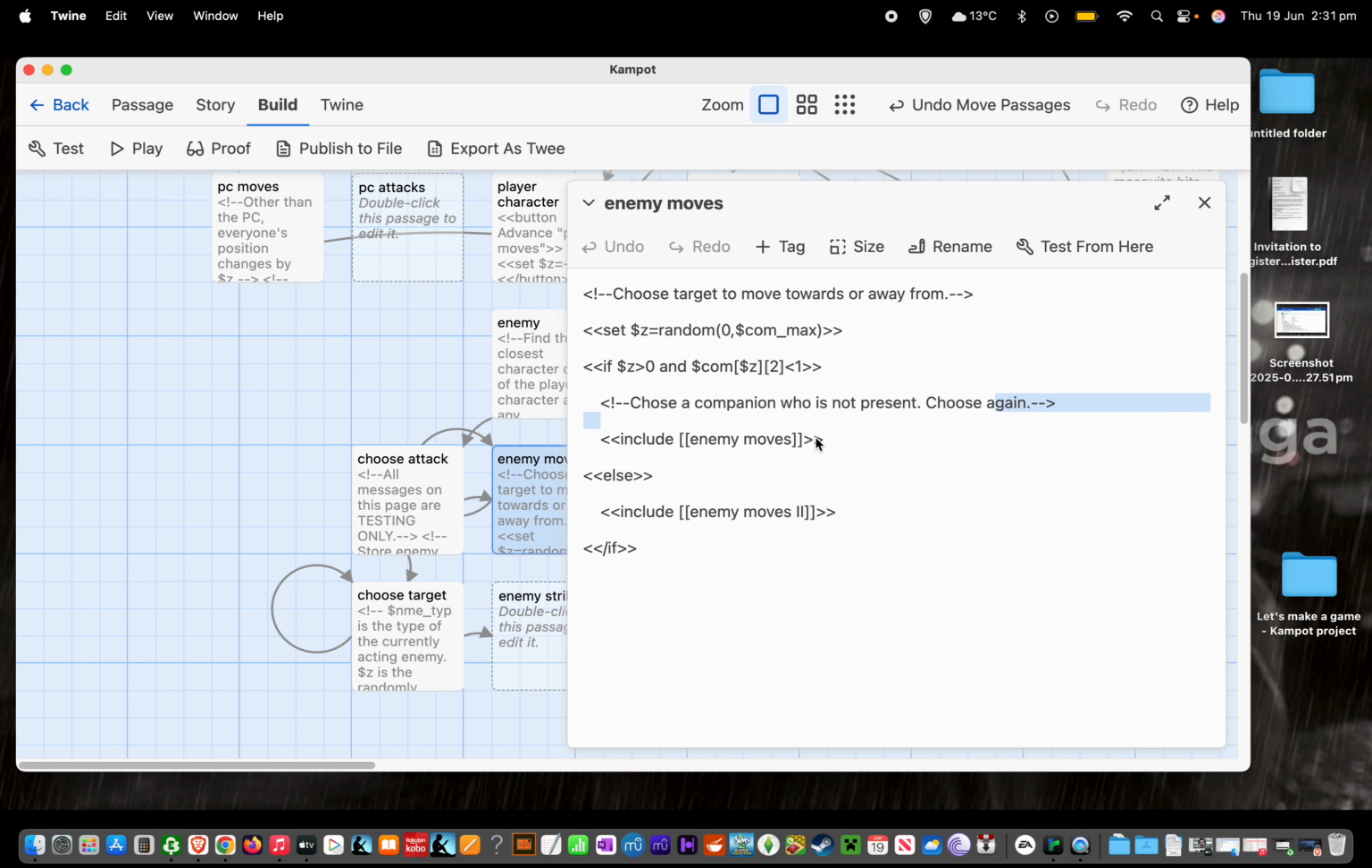So we have to choose again, as the note says, and we do that by include enemy moves, which this is enemy moves, so we just go up to the top, and we keep doing it until we either roll a 0, which is the player character, because the player character is always going to be there, or we choose a companion, and that companion has at least 1 hit point. And when we do that, we will go to enemy moves, sort of Roman numeral 2, I suppose that's called.